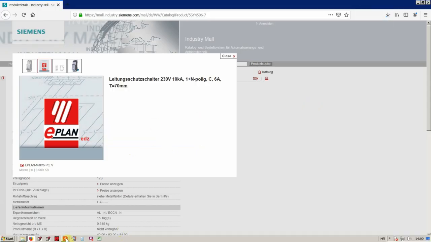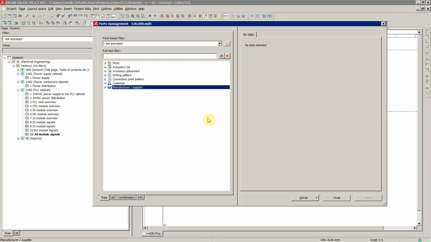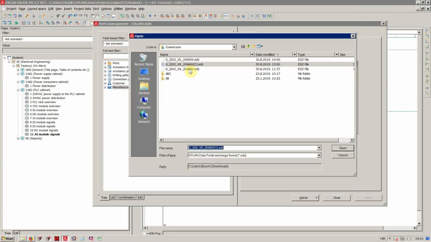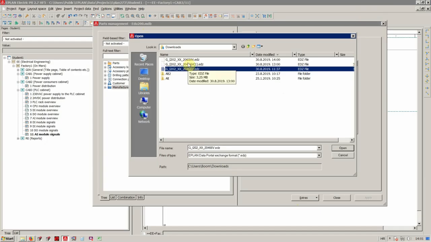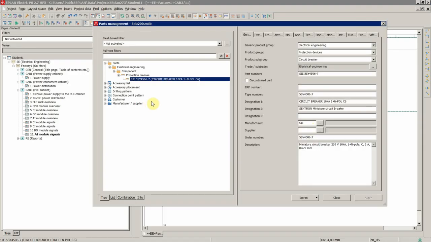And then go to our database, utilities, parts, management, our new database. Let's import. This is our new one. Let's say open, update your existing records and add new ones, the best one. Okay. And this is it. In the protection devices, our miniature circuit breaker.